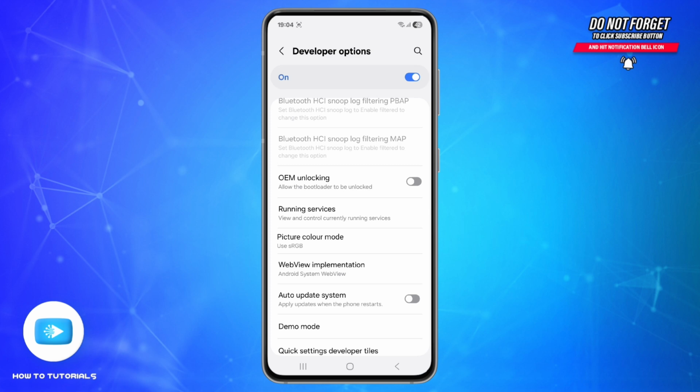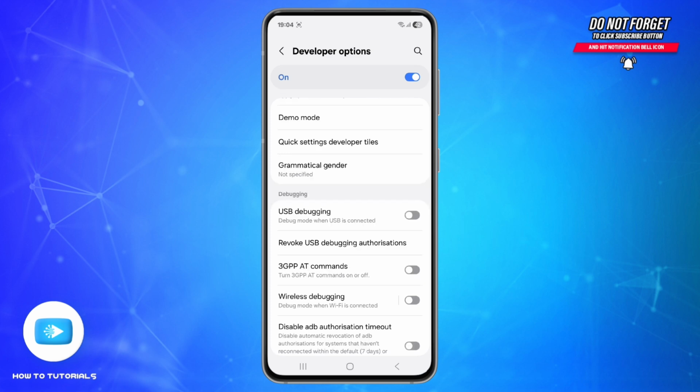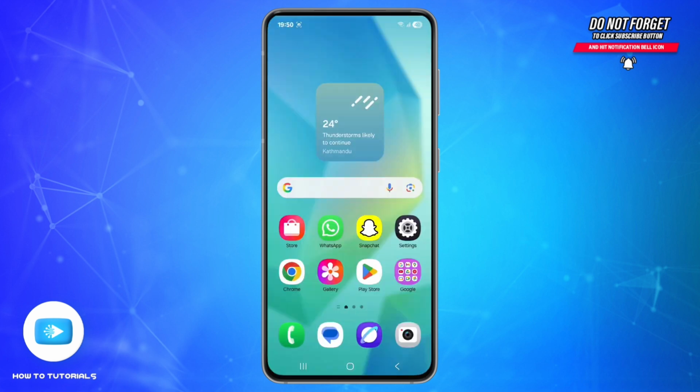Now to protect your phone from threats when connected to a computer, in Developer Options, scroll down and make sure USB debugging is off. Always use charging only mode when plugging into unknown USB ports like in airports or public places. Also avoid modded APKs or apps from websites.